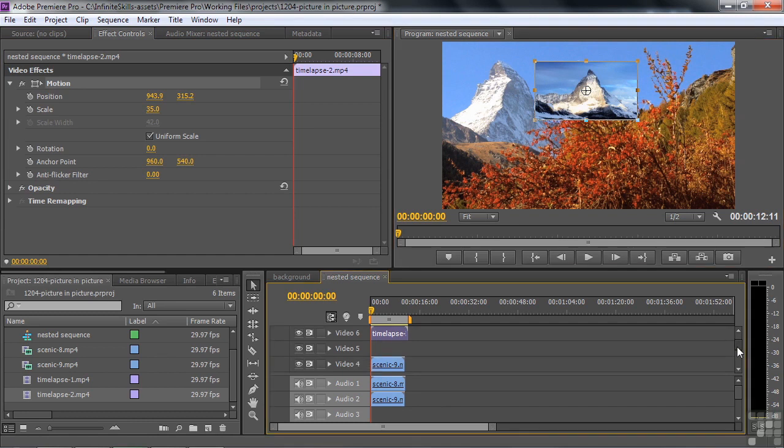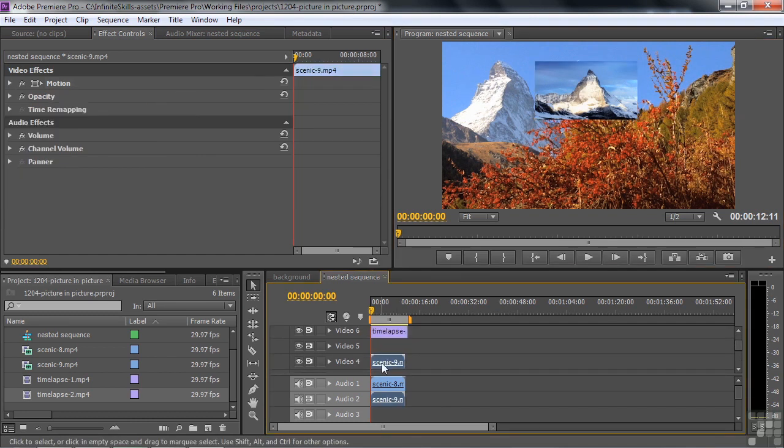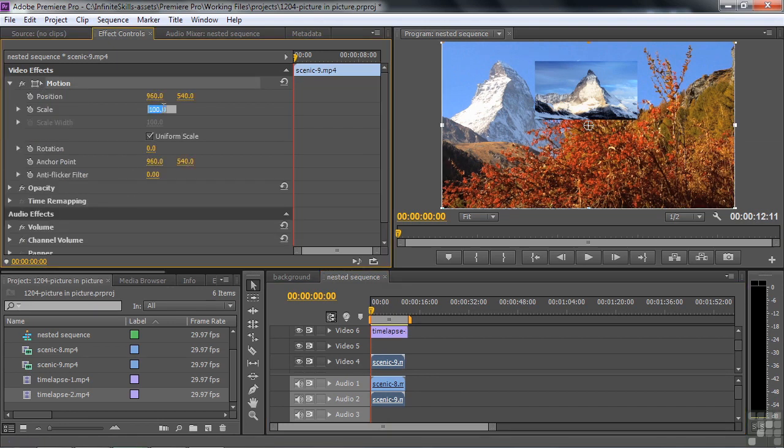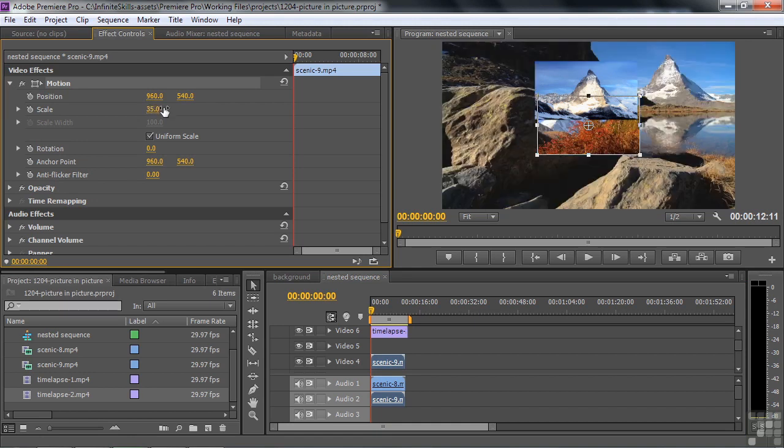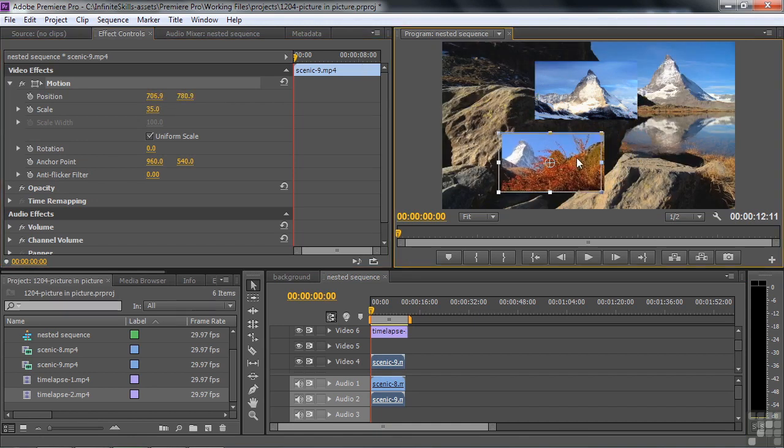Scrolling down to number 9 here on track 4. I want it to be 35% too. So I select Motion for it, type in 35 for the scale. There we go. And now it matches the size, but not the position. I'm going to drag this one over here like so.